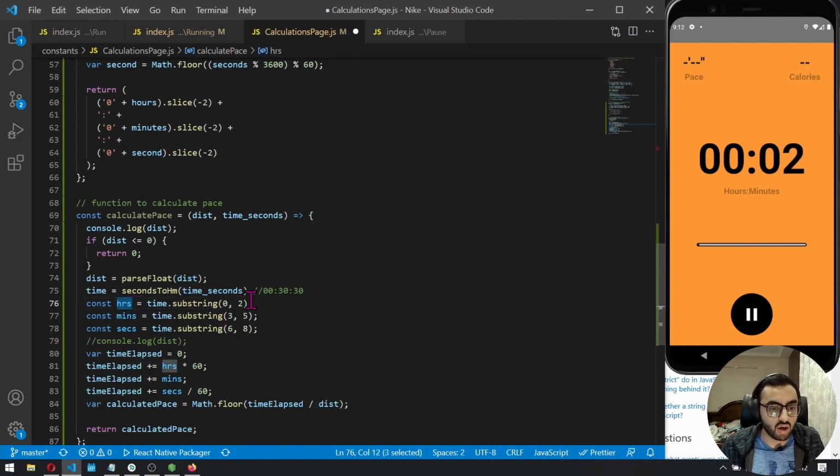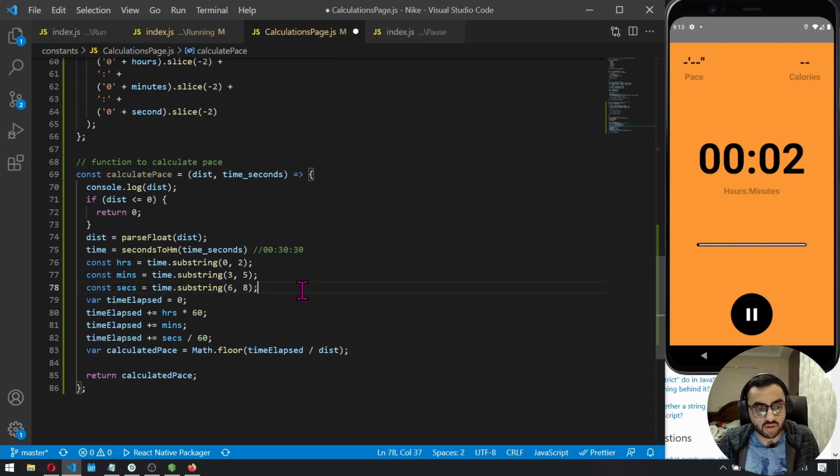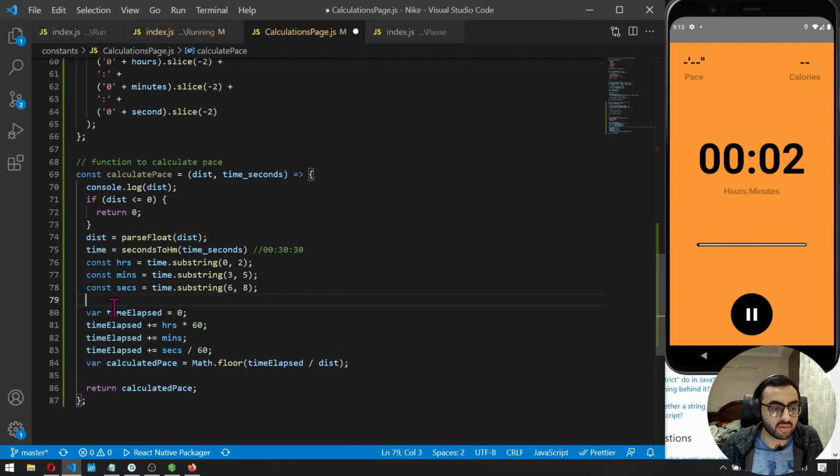So we'll calculate hours by taking the substring from 0 to 2. This will be the number of hours that has elapsed. Minutes will be the number from 3 to 5, so this will be 30 minutes. Seconds will be the 30 seconds. Now this is done. We need to find out how much time has elapsed.